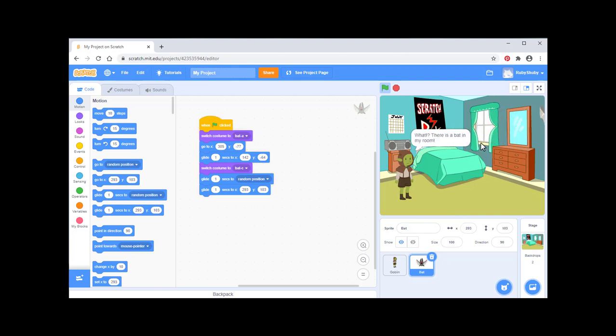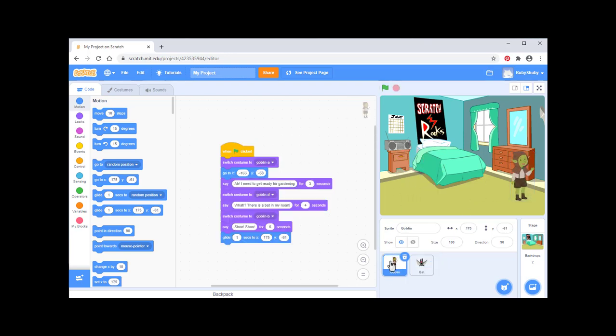Oh no, it's all in the wrong order. So what we need to do is match up the times so that it's in line with our boy over here. So if we look back at him, we can see that there is 3 seconds where he says, I need to get ready for gardening, before he sees the bat.